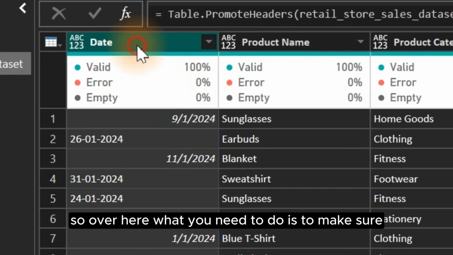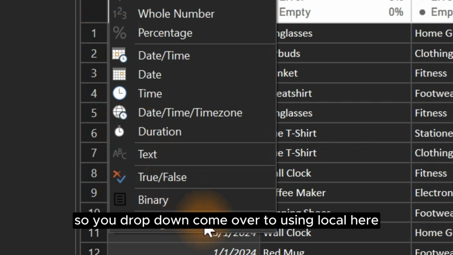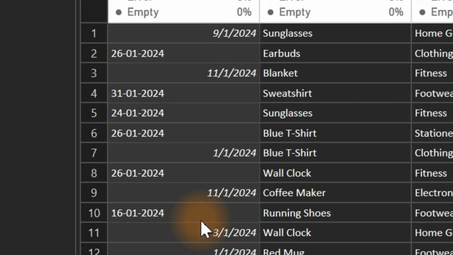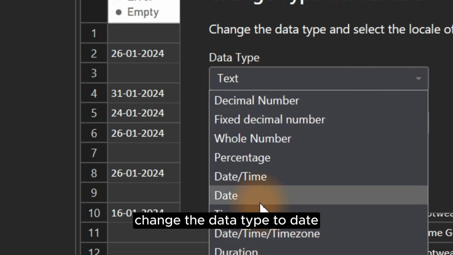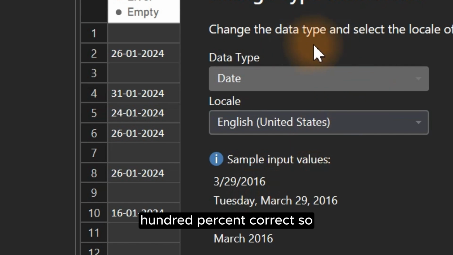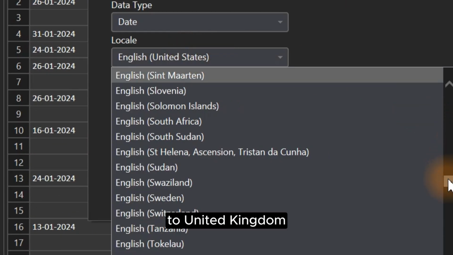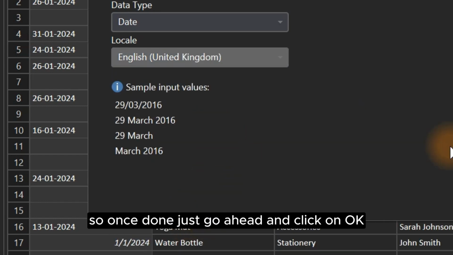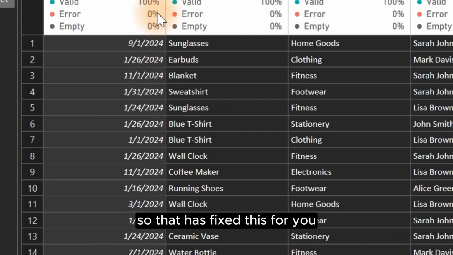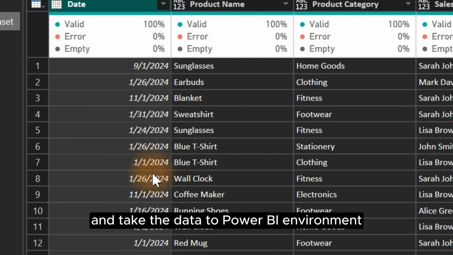So over here, what you need to do is to make sure you click over this particular part here, the drop down, and come over to using local. Now once we have done that, we can see here we have text, change the data type to dates. Now we need to change from this particular one to United Kingdom, which is this one. Once done, just go ahead and click on OK. That has fixed this for you. You can close and apply and take the data to the Power BI environment.